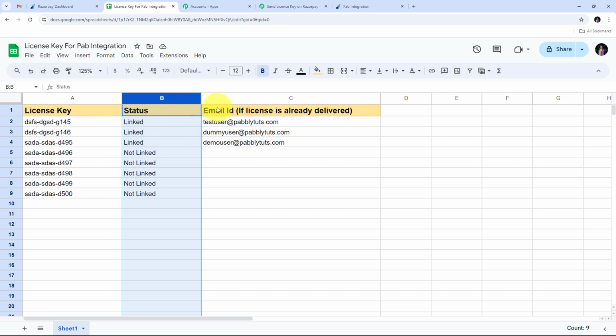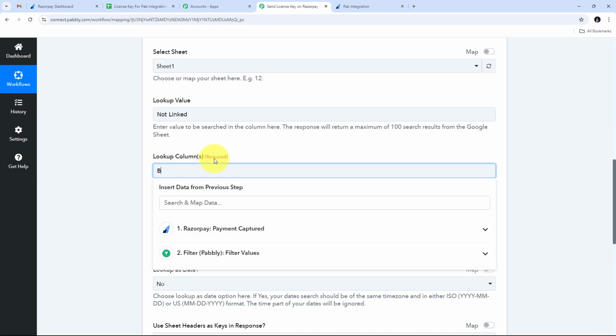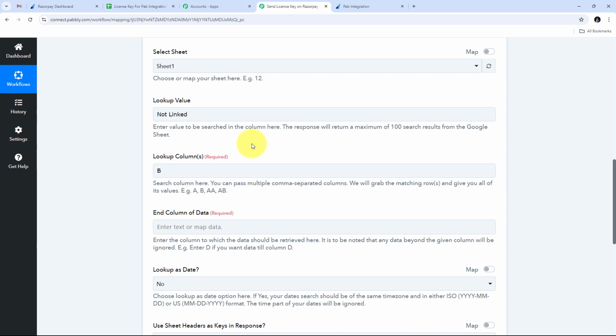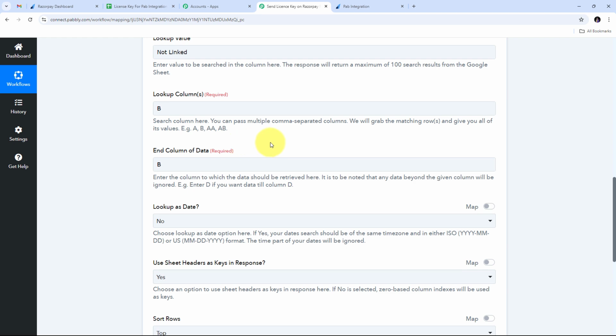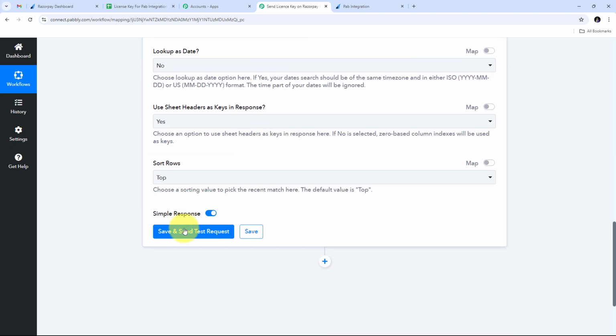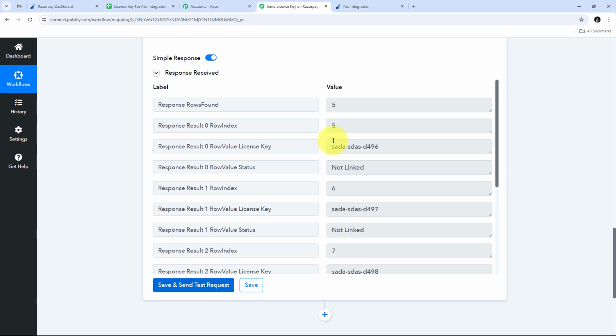So I'm going to take you back to Pabbly Connect, and here my lookup column is going to be column B, and here I need to give my end column of data. So column B is also going to be my end column of data. And now I need to scroll down and click on the Save and Send Test Request button. So here we can see I have received this response, and in this response I have received all the details of my rows that have the unique license key and that is not linked with any customer.